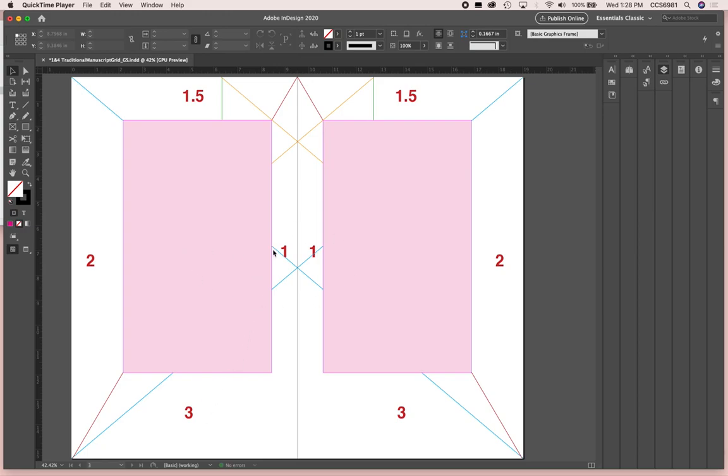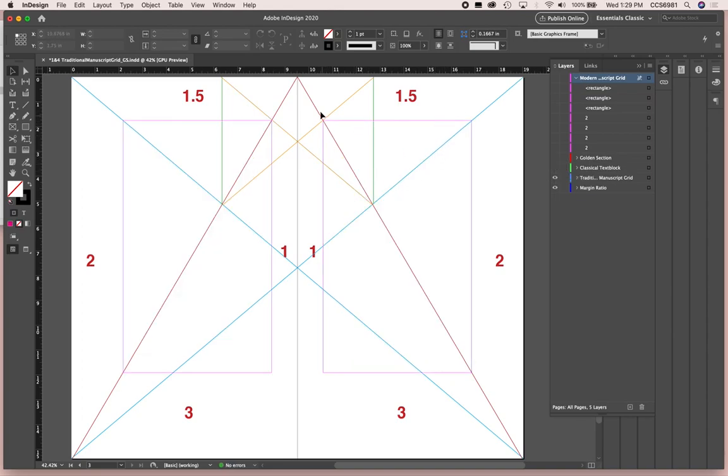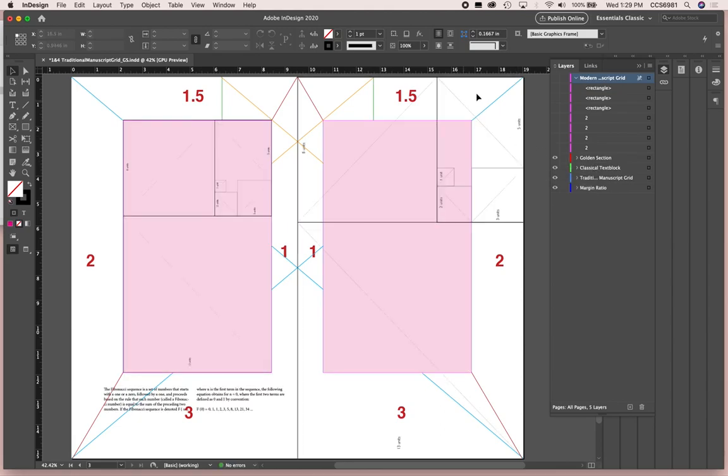Before I move on to the modern manuscript grid, I want to recap this traditional manuscript grid and let you know that this particular method, where you can use these bisecting angles, can work for any size document. And this particular grid works best or most optimally if your document size also conforms to the golden section. But it's not necessary that it conforms to the golden section.